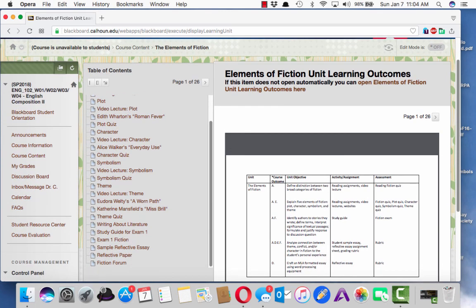At the bottom of the learning unit, you'll find a study guide for the exam that is designed to assess your proficiency in this material. You'll find a sample essay, and you'll find the assignment sheet for the essay, also listed in the learning unit. And at the bottom, you'll see a direct link to the fiction forum, which is simply a link to our discussion board for this particular learning unit.